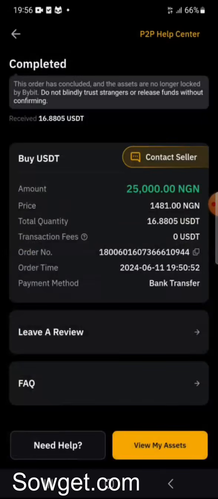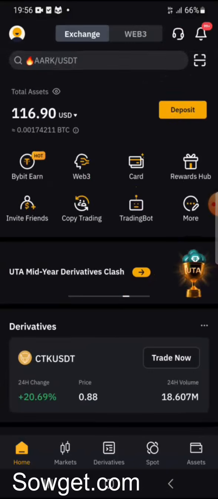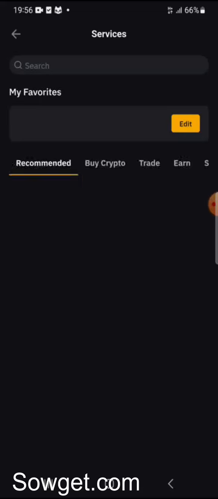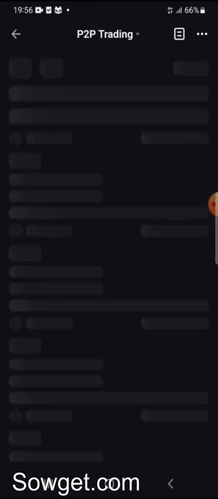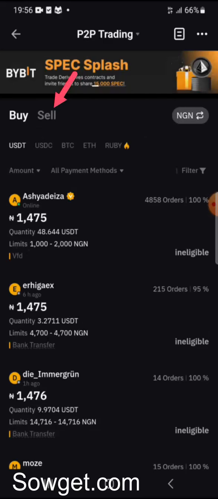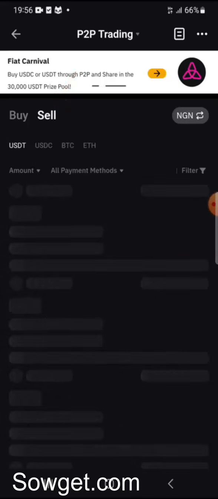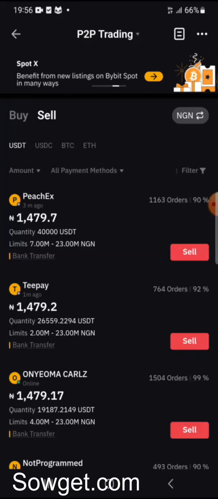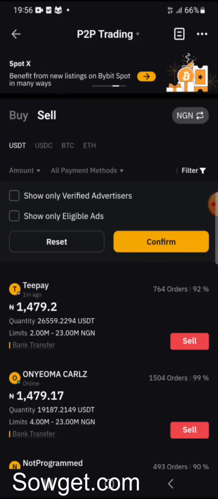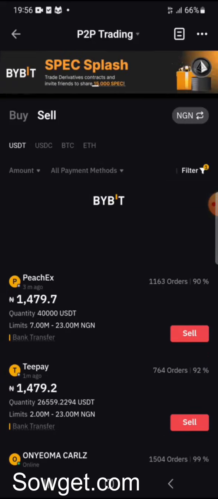Okay, so just go back to the home page. You can see this is the home page. Now let's say I want to sell my USDT. Just click on this small button as usual. Then click on this P2P trading. This time you come to this sell here. Just click on this sell side here. As usual, also click on the filter button to show only eligible ads. Then click on confirm.